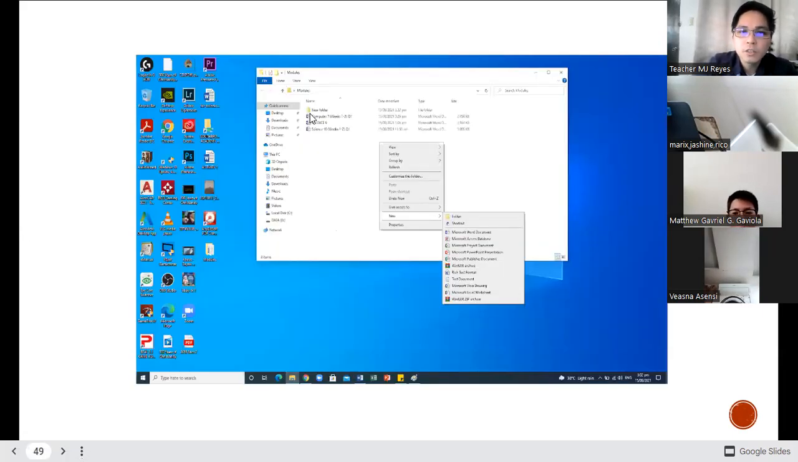Okay? I want to create a folder inside modules. So, you just right-click, click on New, okay, and click on Folder. Right?